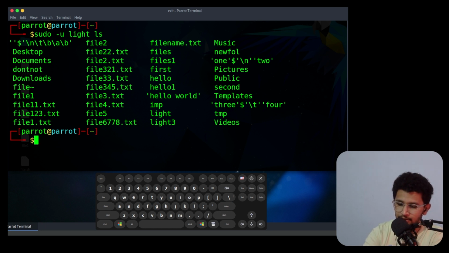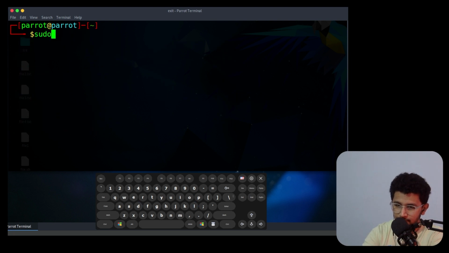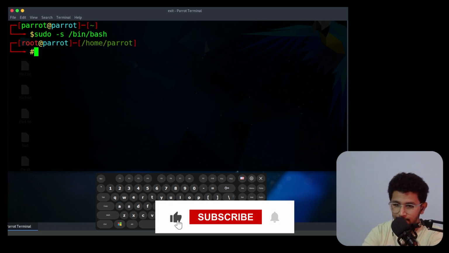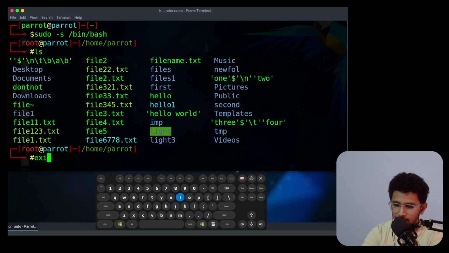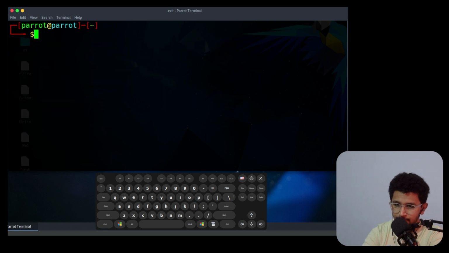Let's say that you need to run some shell using the -s argument. That will be /bin/bash. You'll come to the root directory, and then you need to exit. That is what the use of - is.